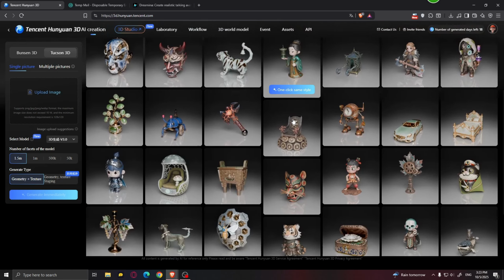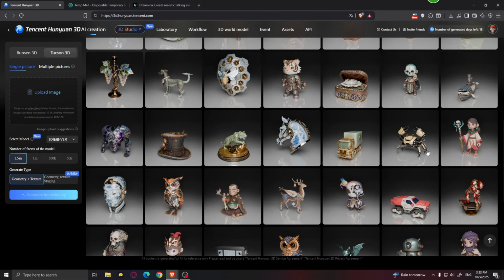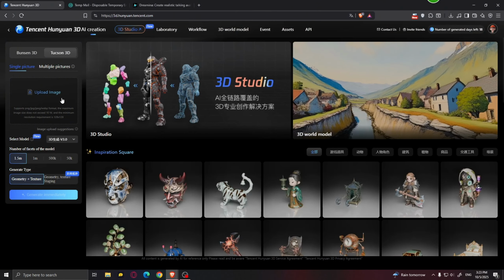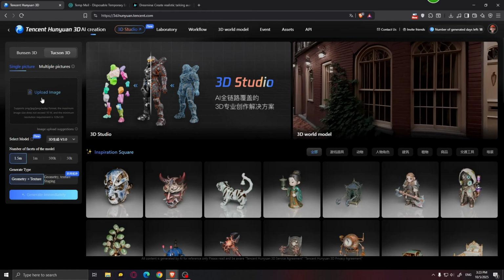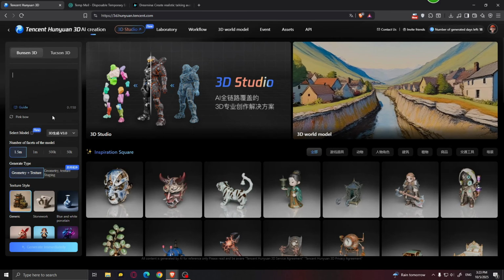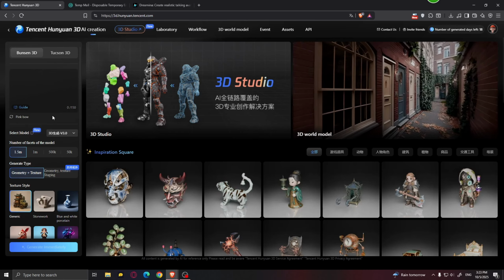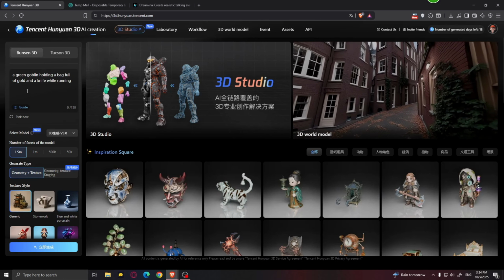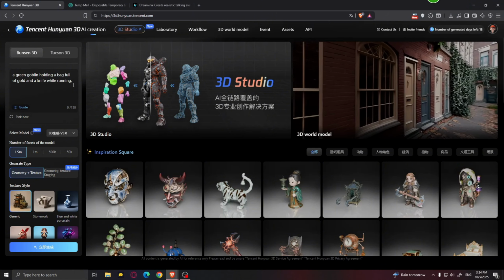So these are the example models that I have showed you earlier. You can go ahead and take a closer look at them if you want, but this is the window that interests us the most. As you can see, you can generate 3D models based on input images or based on a text prompt. So first of all, let's start with a text prompt. I'm gonna ask it to generate me a model of a green goblin holding a bag full of gold and a knife while running. And we also want to mention that we want to see it in full body.